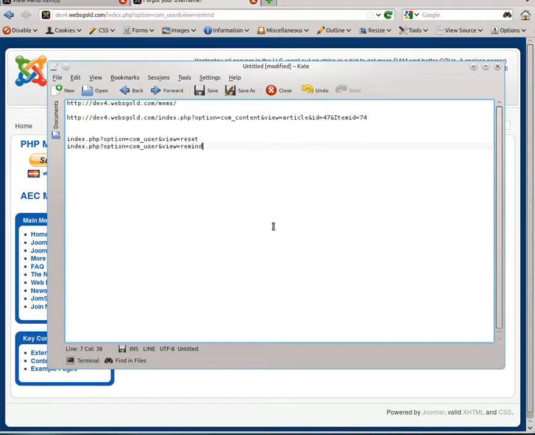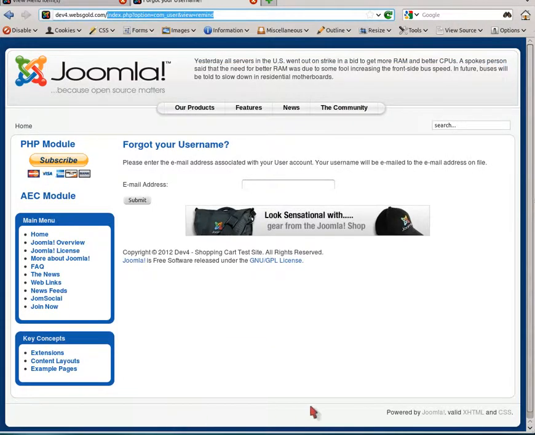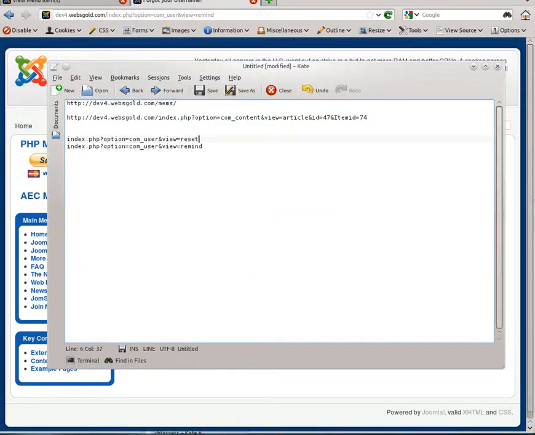Now, one thing that you do want to do, however, is find out what the support URL is for your processor. In this case, we're going to do a little example with ccbill. I basically know that one by heart, but to give you an idea, let's get it here. This is the URL for the support for ccbill.